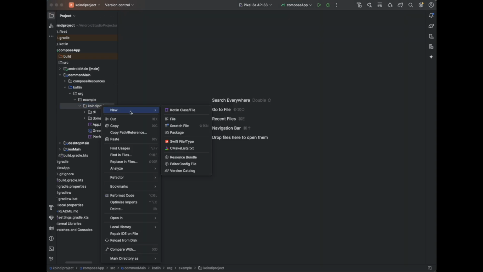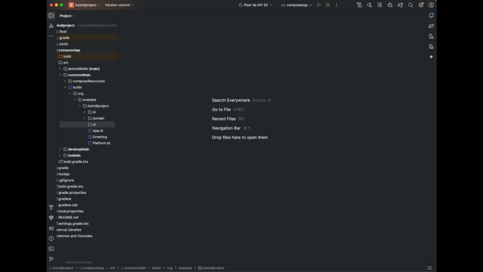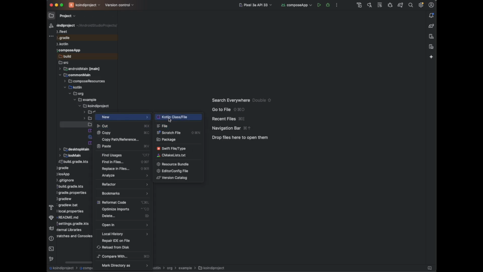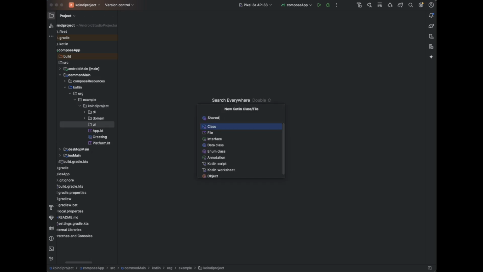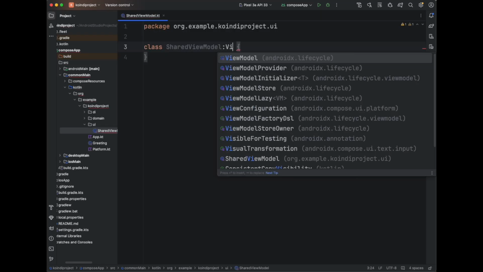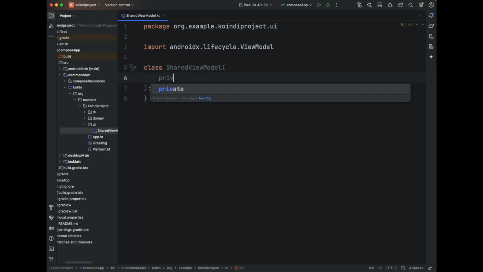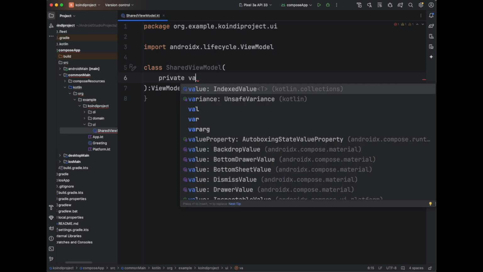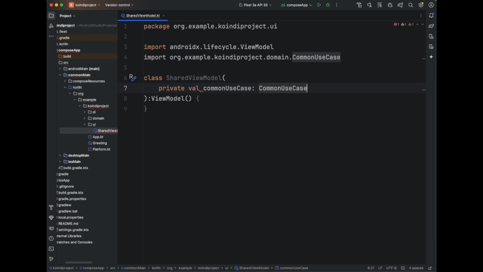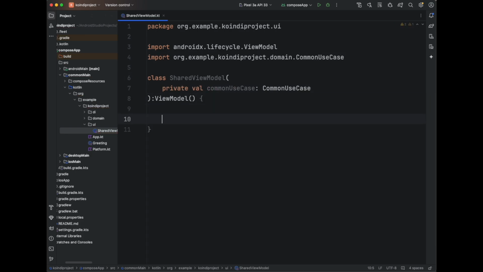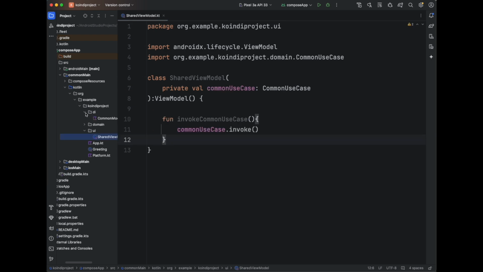In this example, we'll share the UI between platforms. Let's create a UI package for the UI files. We'll create a shared view model to inject the use cases that we create as parameters. Koin will look up the implementations of these use cases in its modules and pass the implementations to the parameters. We will create a function in the view model that will call the invoke function from the common use case.